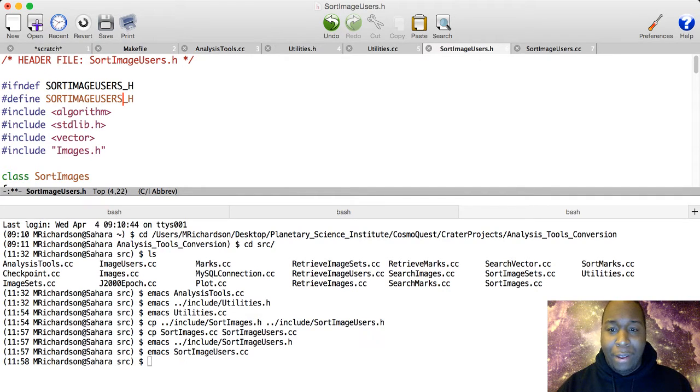So what I'm doing right here, guys, is, I'm going to skip back and forth actually. What I'm doing right now with this C++ program is making a new function, and the whole objective of this function is to be able to sort a special type of data container that I've made. This data container holds information that's important to the image users table in CosmoQuest's database. All right, so that's that.